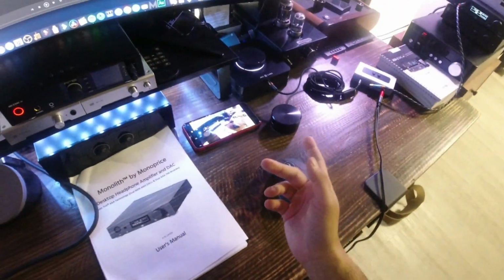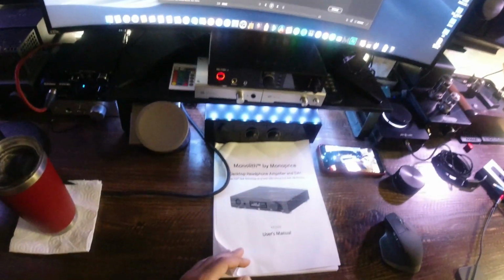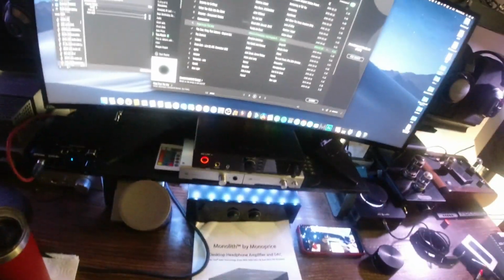The next test is going to be between the two THXs, as you know I have both of them, the Mass Drop and the Monolith, and see if there's a difference. I don't think I'm going to be able to hear a difference, but let's see. That's going to happen in a couple of days.